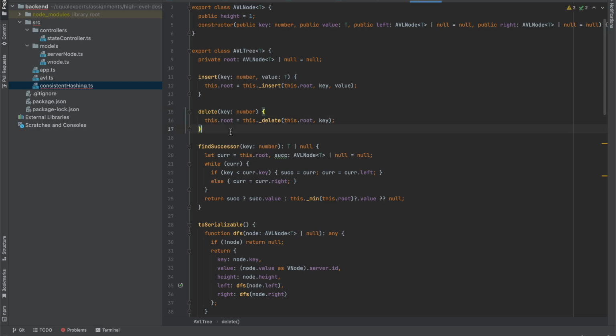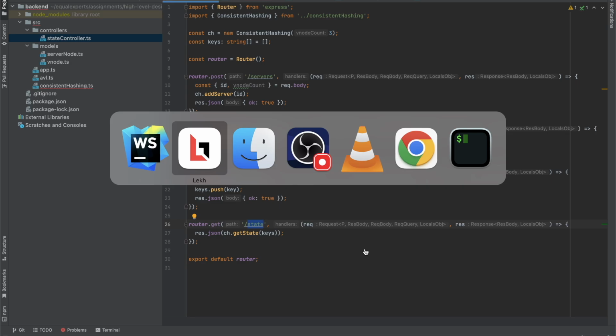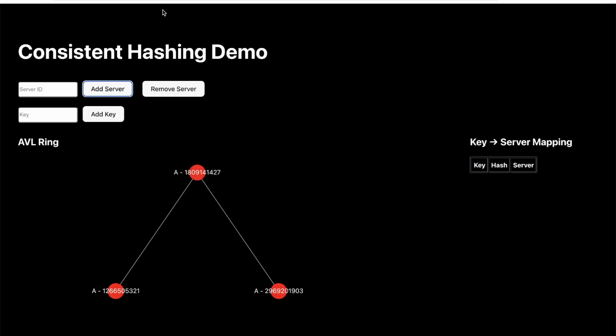And the last API which we have here, state, just returns the state of the whole ring to the UI. So let's go to the UI. I've already started the server and the UI. Let me refresh it. In this UI I've added a small form where I can add a server, remove a server, or add a key on the consistent hashing ring.